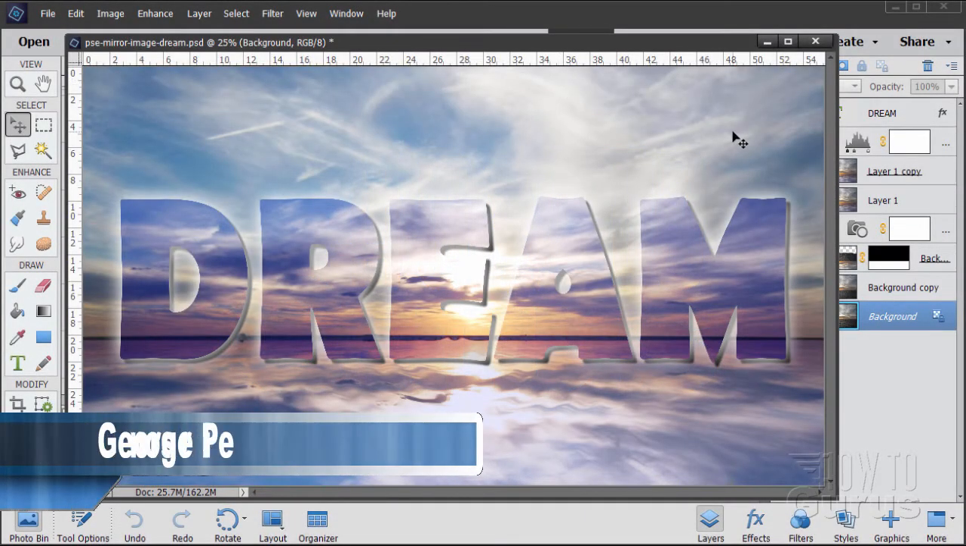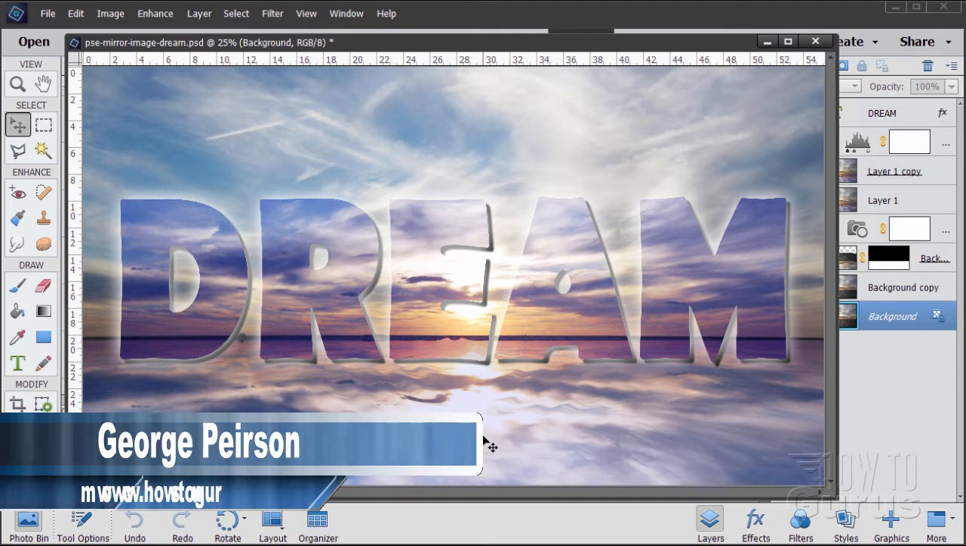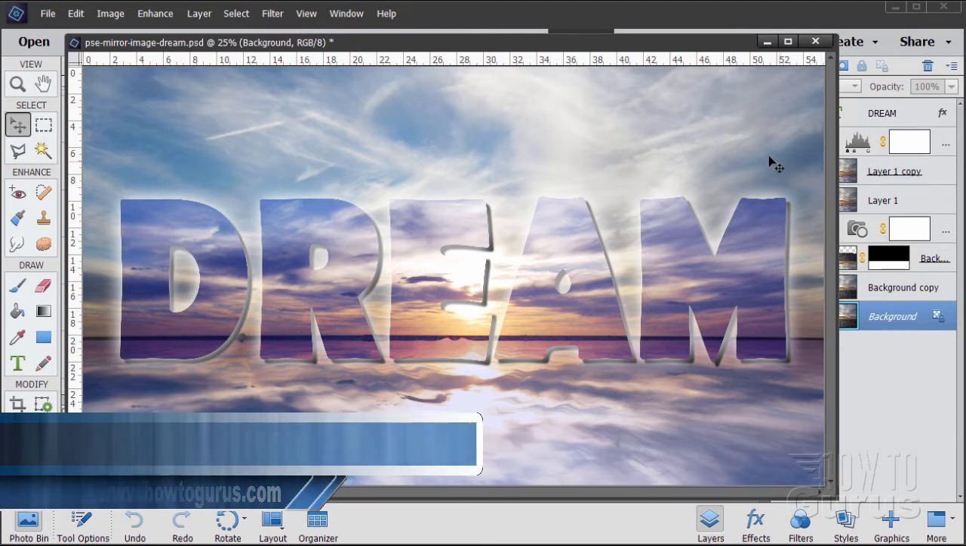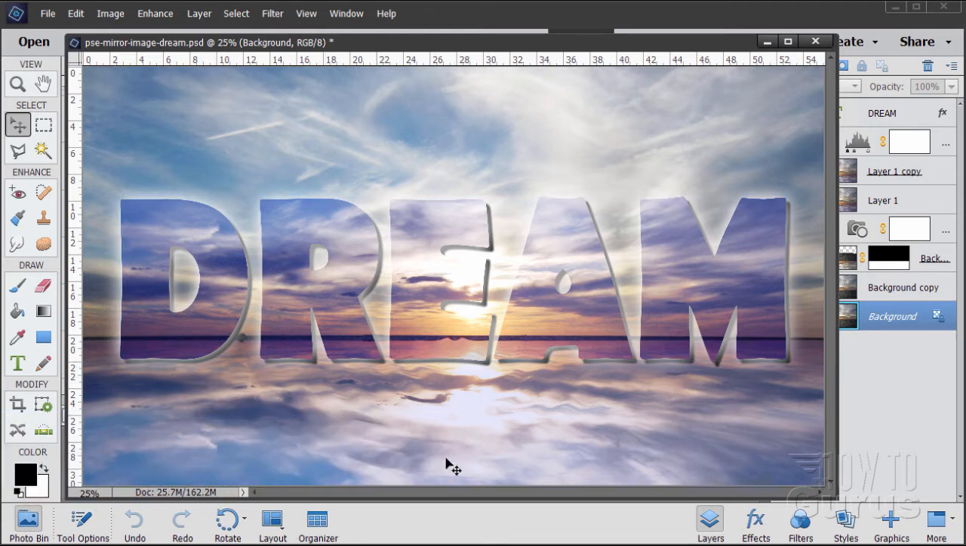The construction of this Photoshop Elements mirror image is really pretty straightforward. I just took a sunset picture and then did the mirror image, put in some ripples down here for interest, and then of course we put the text on top with some text effects. Alright, let's see how this whole process is handled.